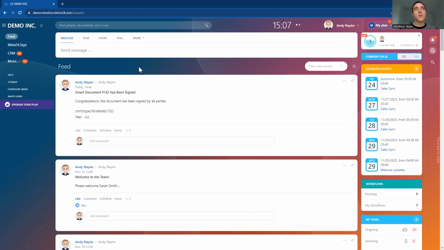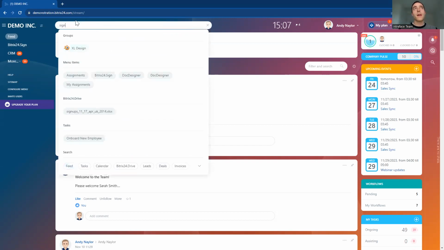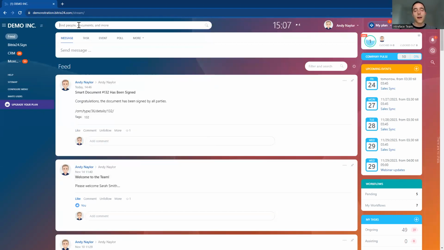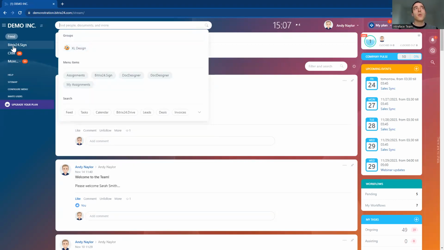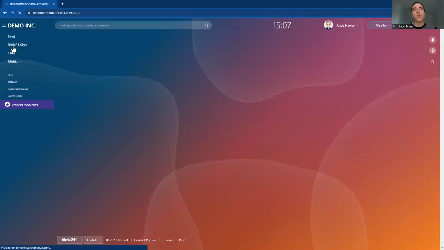Okay, so we've just come over to our Bitrix24 module. To be able to access the Sign module, you should be able to see it in the left-hand menu. You can see here the Bitrix24 Sign, or you could also search inside the universal search area here, and you'll see it pop up inside the menu item. So that's where we can find our Bitrix24 Sign module. So let's go into the signing system.